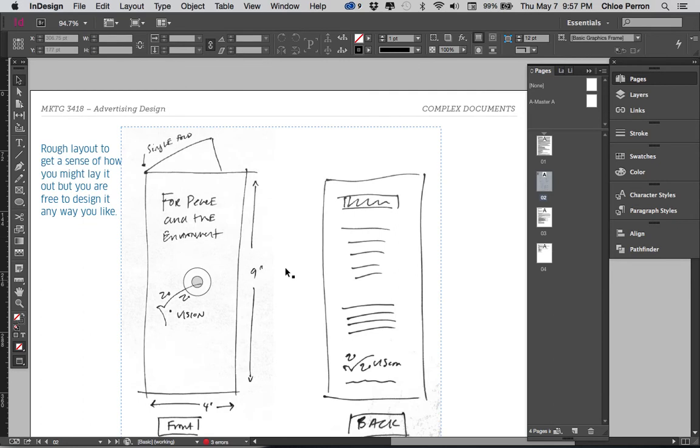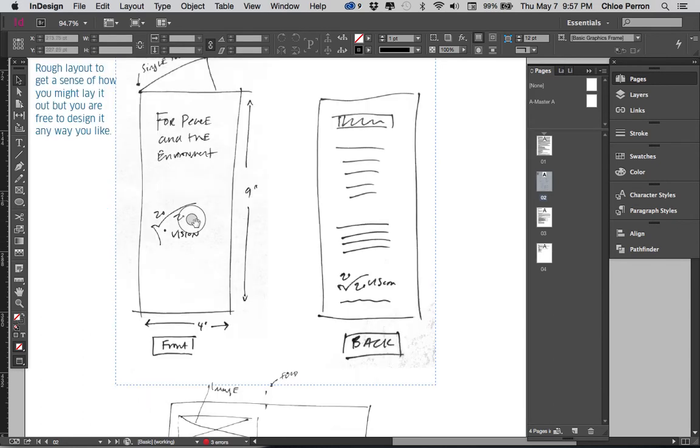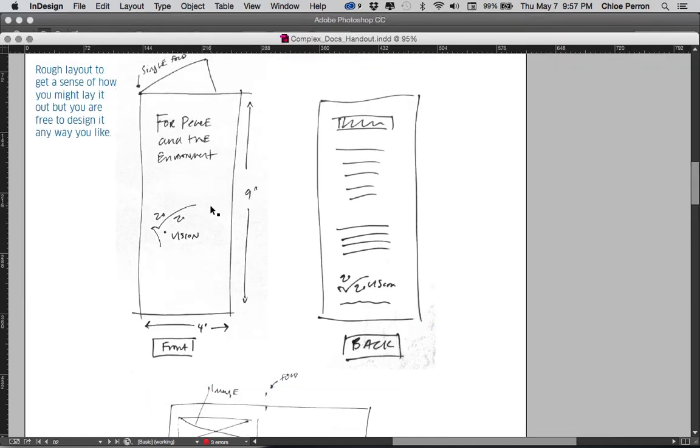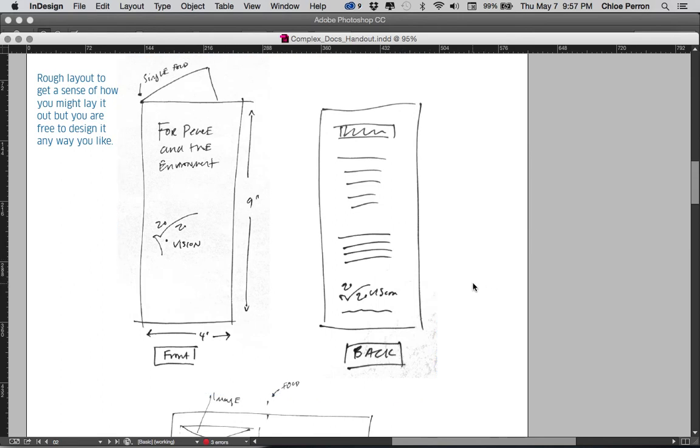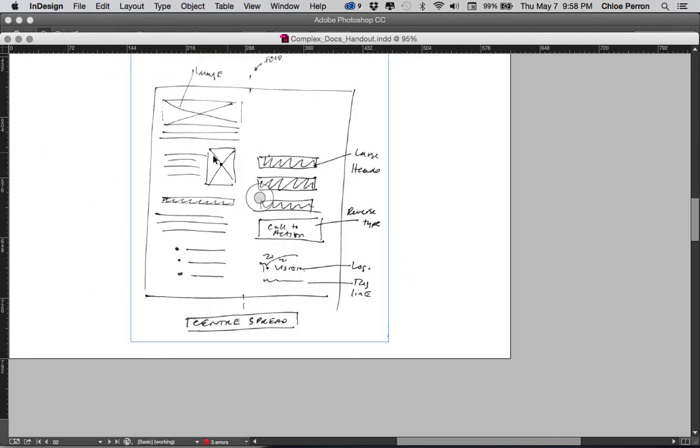Be aware that this little rough mock-up that I've created for you, thumbnail, is not necessarily how you have to design it, but it's just to give you a sense of how you might design it. So we can see here that we have a 4x9. It is folded. There's a single fold. This is the front. This is the back. These are the inside pages. And there's just a simple fold here down the middle.